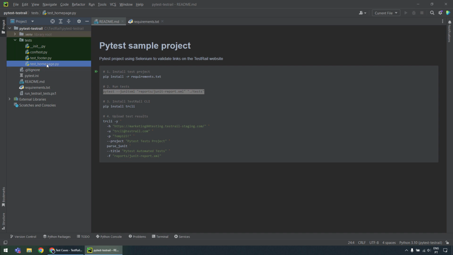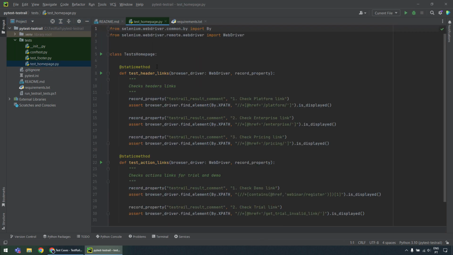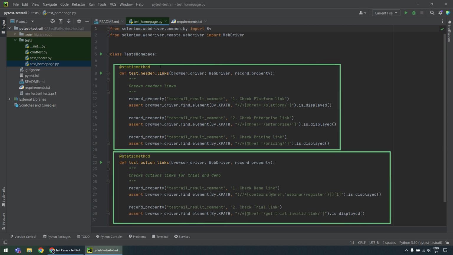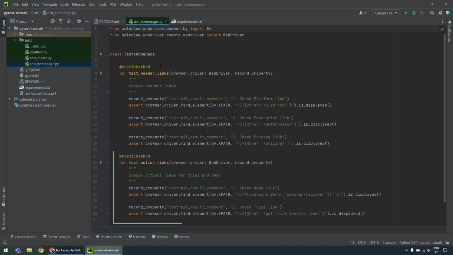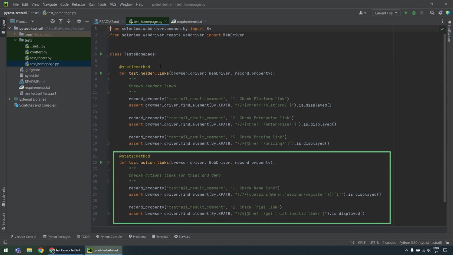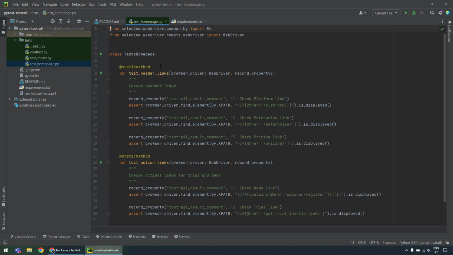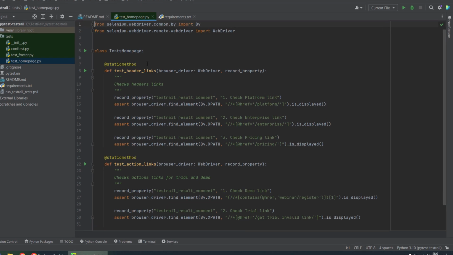The test homepage is a Python file which has a class. And inside this class, we have 2 methods. Each method is a test. We have one test for the header links on the TestRail website, and another one for the action links. Each one of these methods has the browser driver and record property parameters.